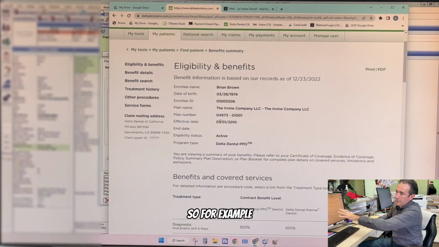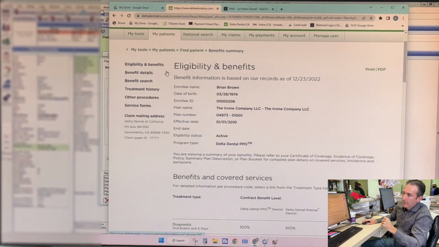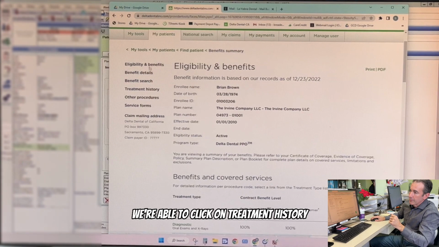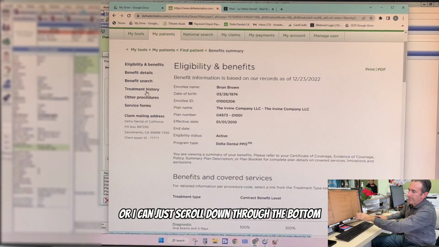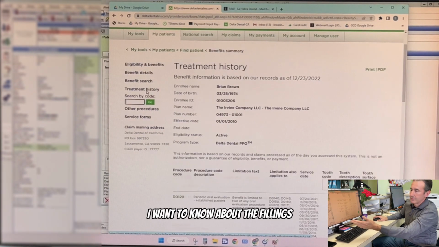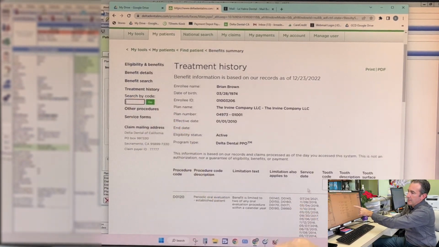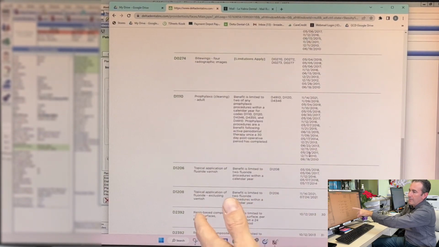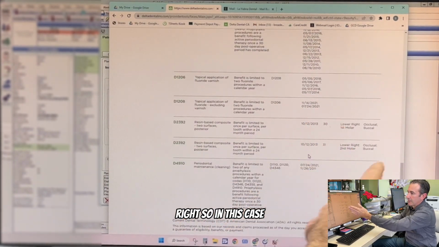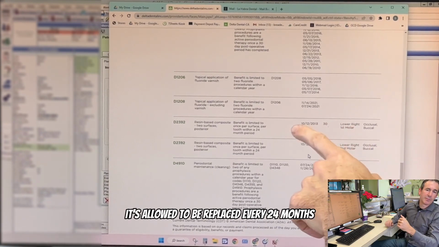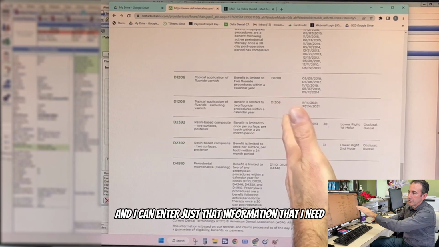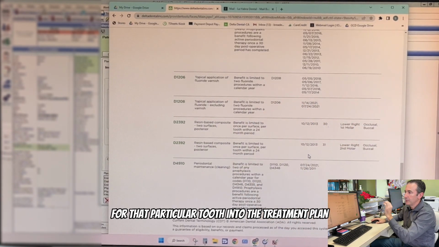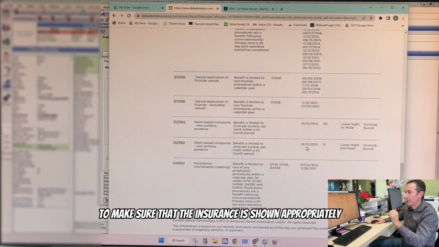A lot of the times, so for example, here in Delta Dental, on the treatment history side, we're able to click on treatment history. I can either search by code, or I can just scroll down through the bottom, and I can say, for example, I want to know about the fillings, right? So here's the teeth that have had fillings, teeth numbers, the dates they were done, and the benefit, right? In this case, it was done 10 years ago. It's allowed to be replaced every 24 months, so we're good to go. So I know, okay, it's covered, we're good. And I can enter just that information that I need for that particular tooth into the treatment plan to make sure that the insurance is shown appropriately.